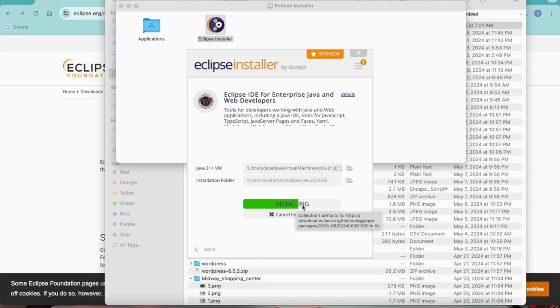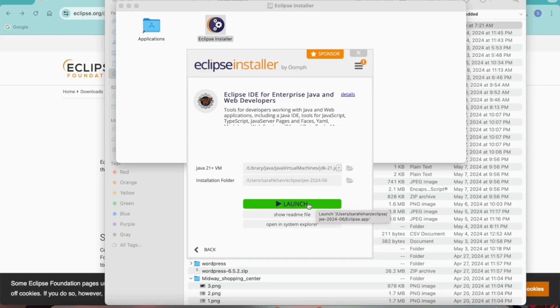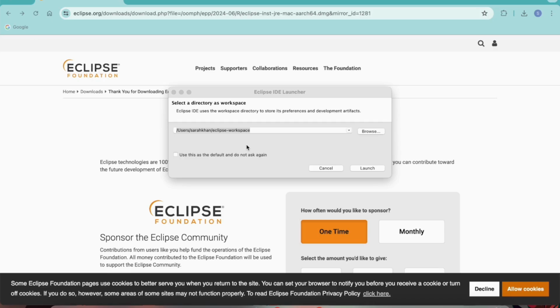It takes a few seconds, or maybe one or two minutes, before it gets downloaded. So the installation is complete, and I will launch the app. Then you have the workspace directory here: users, my name, Eclipse workspace. This is the workspace location. I'll continue with the default one. I don't want to change this, but in case you decide to store your projects in a different location, then you can select a different location. I'll press on launch.